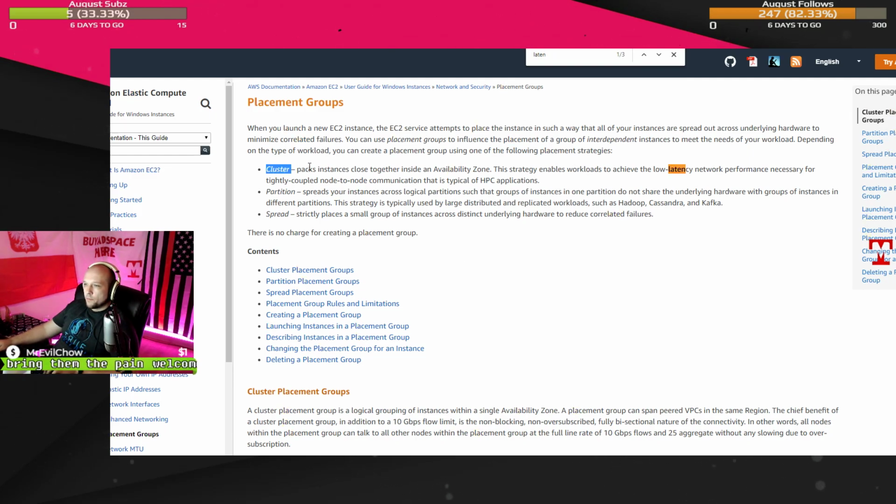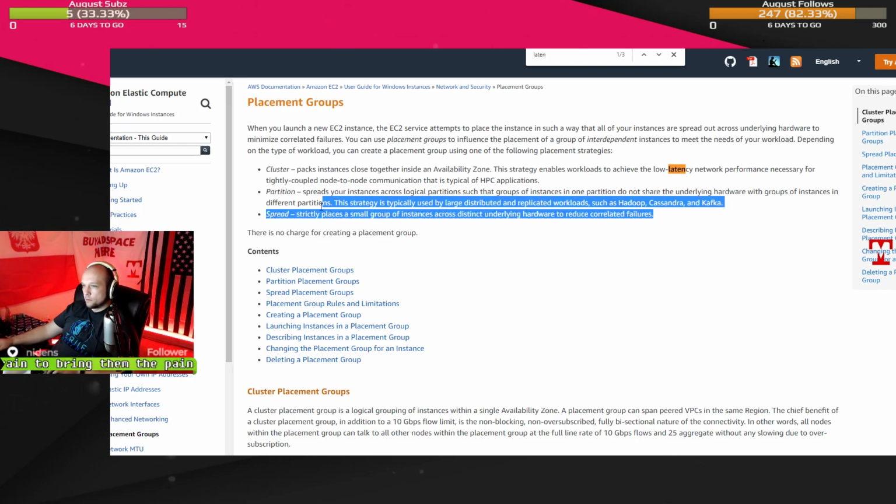Clustered packs instances close together inside of an AZ. The strategy enables workloads to achieve the low latency network performance necessary for tightly coupled node-to-node communication, typical of HPC applications. Partition spreads your instances across logical partitions, such that groups of instances in one partition do not share the underlying hardware with groups in other partitions. This strategy is typically used in large distributed and replicated workloads, and spread spreads across distinct underlying hardware for availability, I guess.